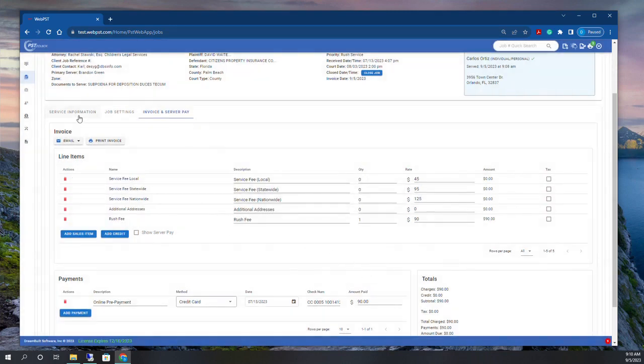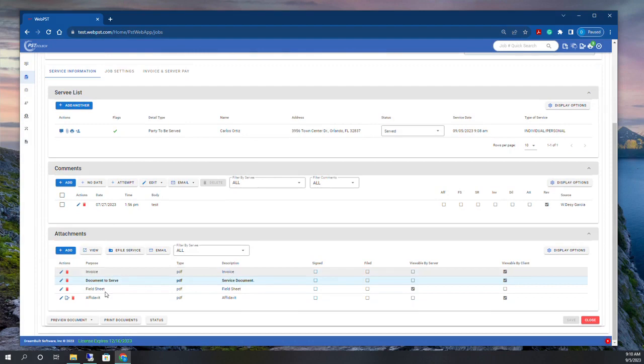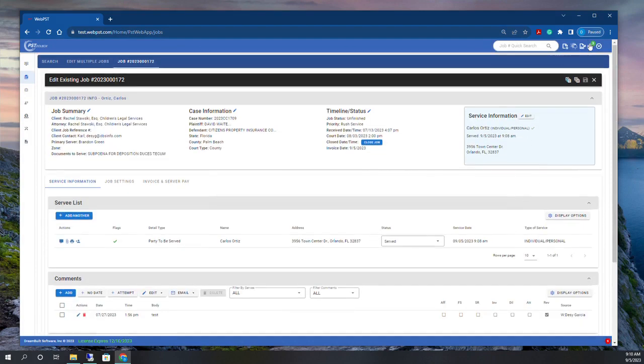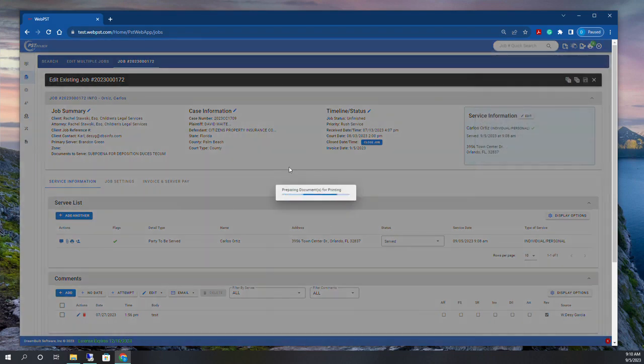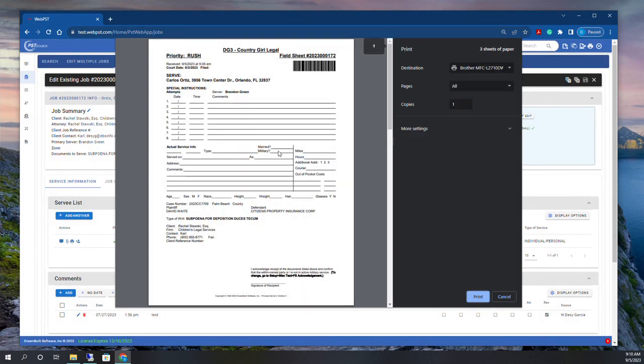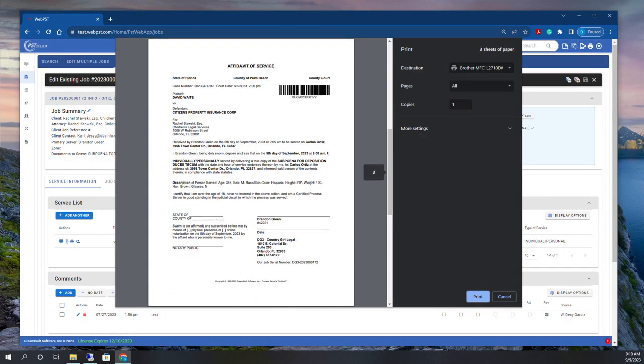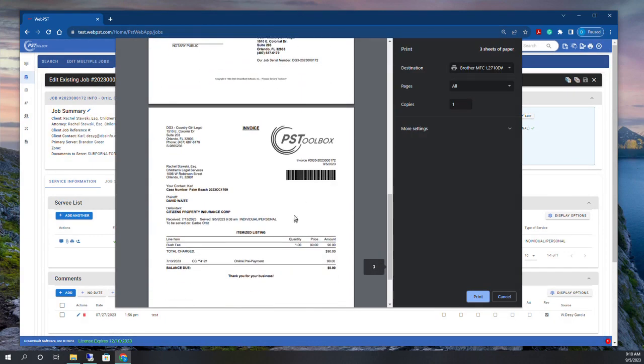with those check boxes, under service information, under attachment, there's my affidavit, there's my invoice. And then right up here on the printer, when you click on that, and I print my Q, it's going to generate that one affidavit. So here's the one affidavit and the invoice.